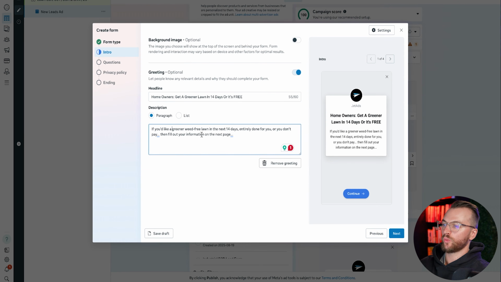So if you'd like a greener, weed-free lawn in the next 14 days, entirely done for you, or you don't pay, fill out your information on the next page, right? And so again, we are really leaning into that offer, which is what we found to be the best way to get the highest converting leads and also fully take advantage of the instant form method to further increase your lead volume. So we're going to be clicking next from here as we have this first page sorted.